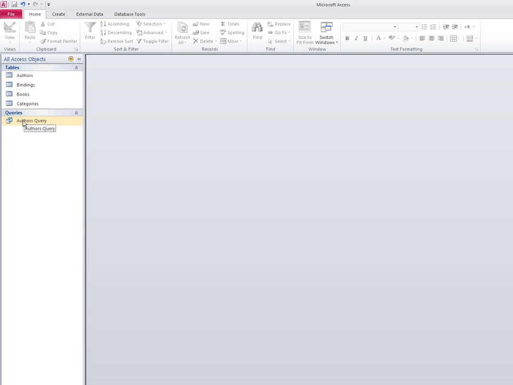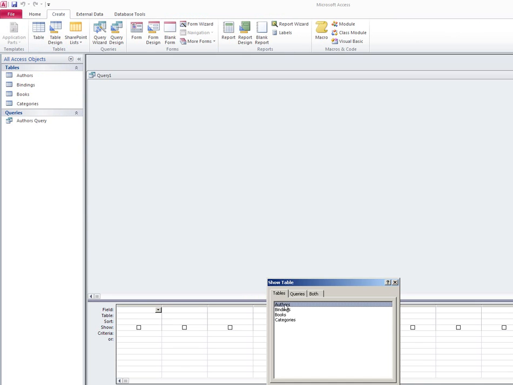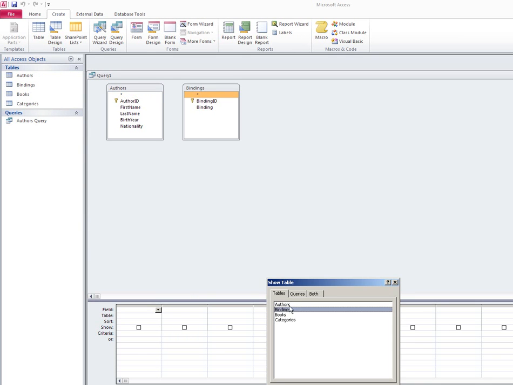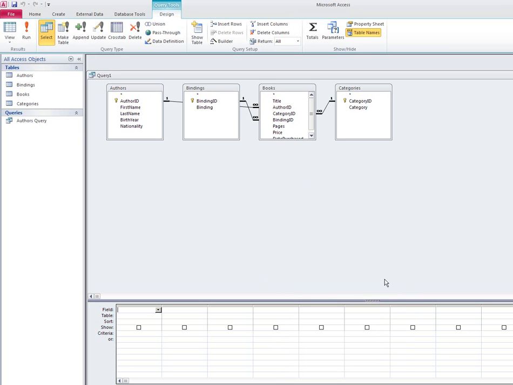Okay, now I'm going to create a second query, and I want this second query to be called book price query. So again, I go to create, and then I go to query design, and I'm going to add all of my tables again to my work area, and I close it. Now in this query, I basically want to have the title of the book. So I'm going to double click on title, and it puts it down here. And I want to have the price of the book.